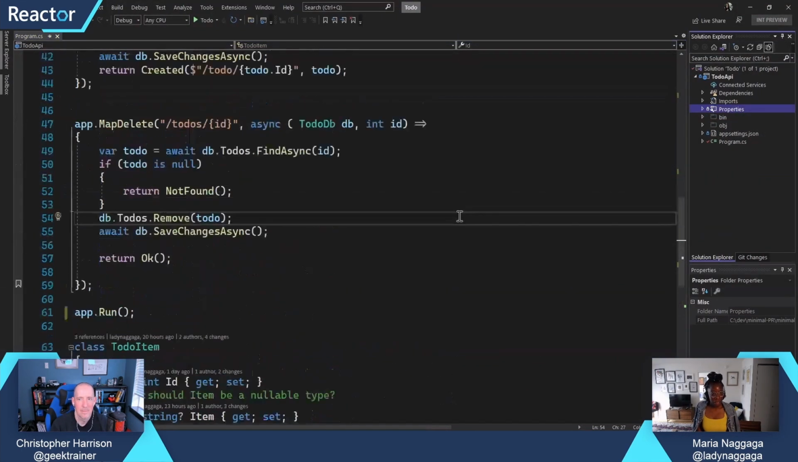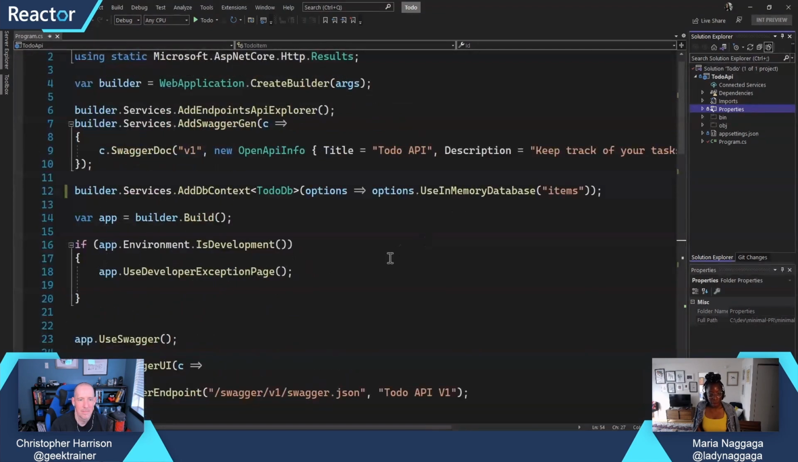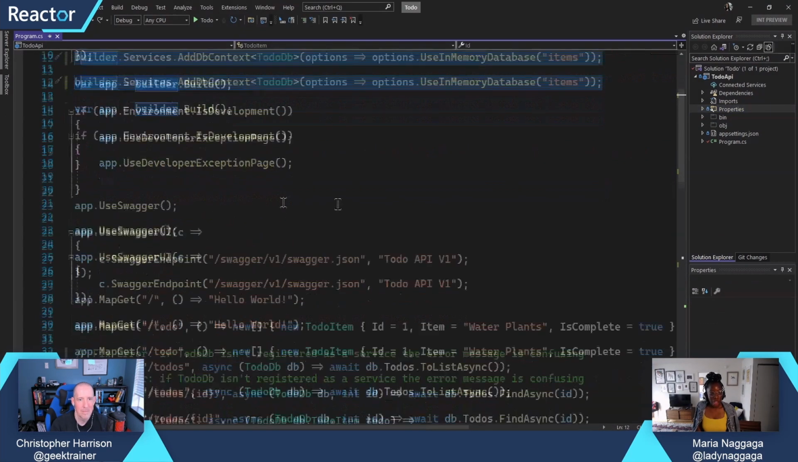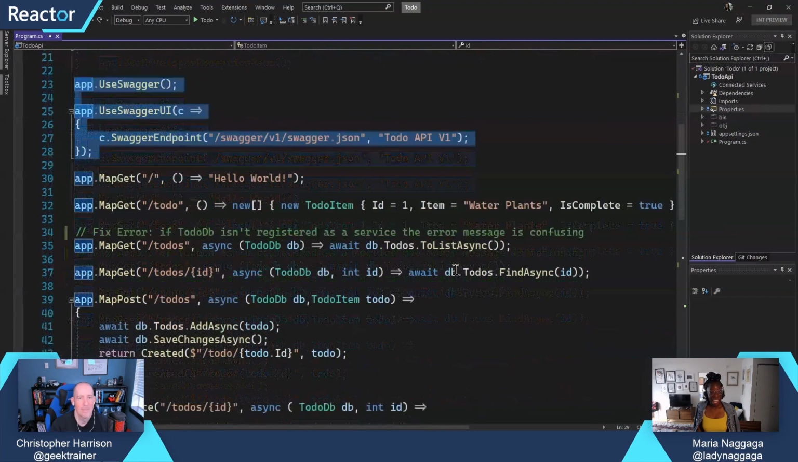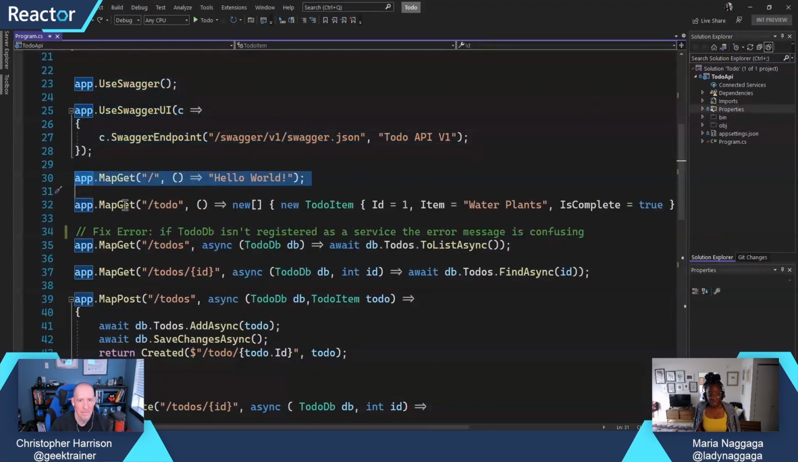In my program.cs, you'll see I've configured my endpoints. I've configured my in-memory database over here. I have hooked up Swagger UI, and I've defined my map get, my map post, and my map delete. So I'm going to run this application.